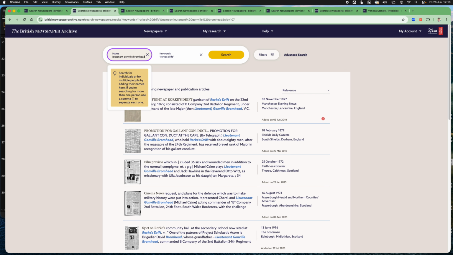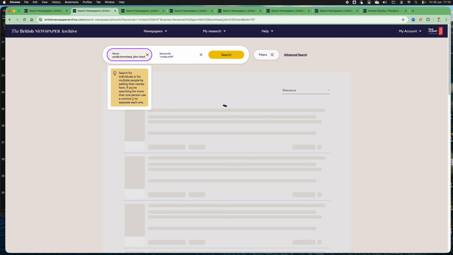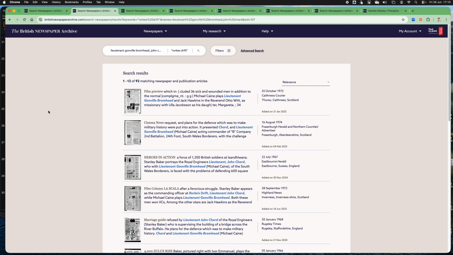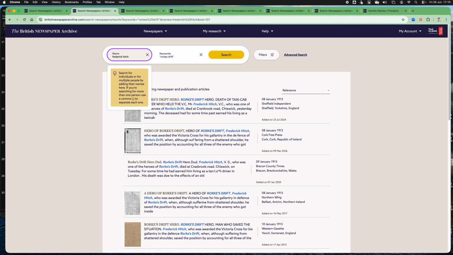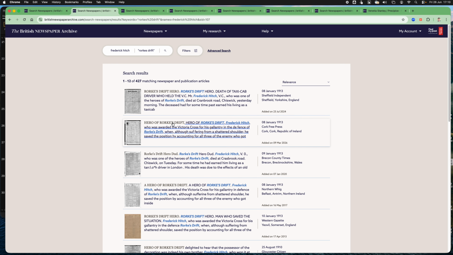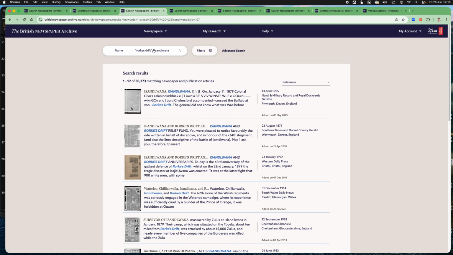The other main character in the film was John Chard. Again, I'm narrowing down. I'm finding articles that mention both of them at Rorke's Drift. Equally, you could also scrub that and look for one of the other characters, a more junior character, but someone who won a VC on the day, and say, I'm now into Rorke's Drift, and I'm finding Frederick Hitch examples. That's great. Fantastic. If you don't want to look at names, you just want to search Rorke's Drift.